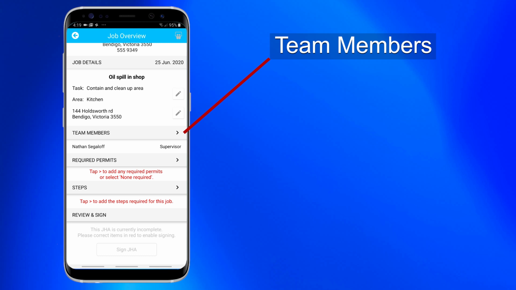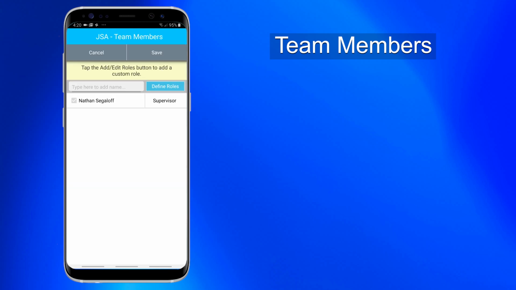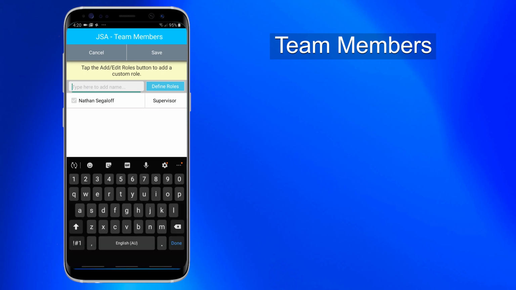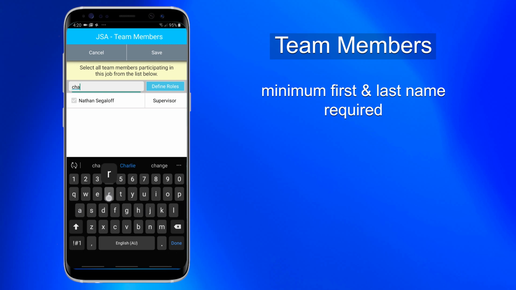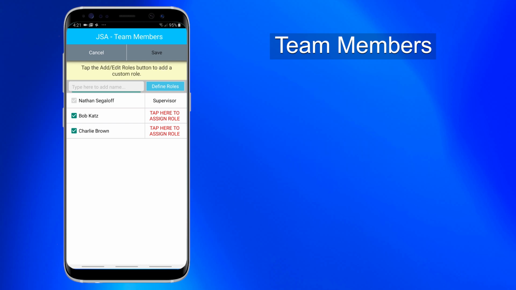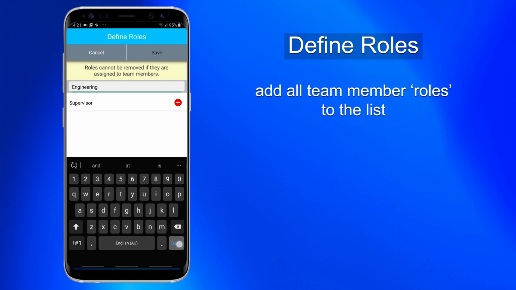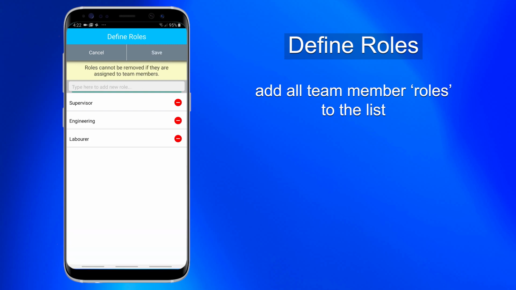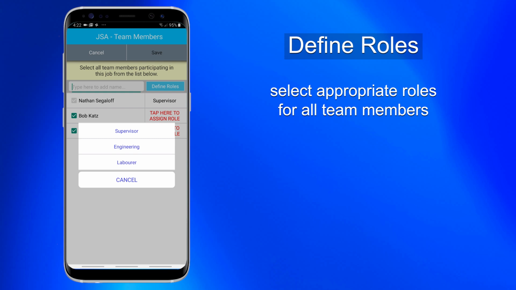Next we add our team members for the job. To add a team member, simply tap the text box up the top, add the name, and press the Done button. As you can see, we have a tap here to assign role message in red. If you see anything in red, it means it needs attention. To add roles, tap the Define Roles button, enter any roles that you require, and they will appear in the list.